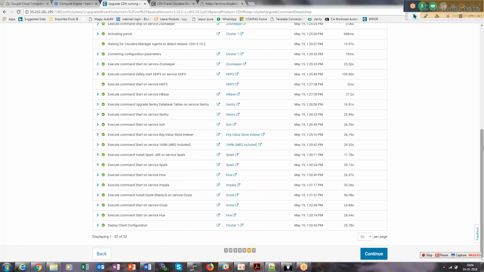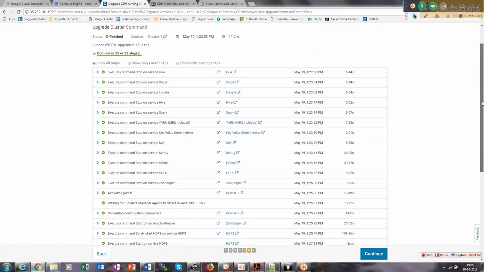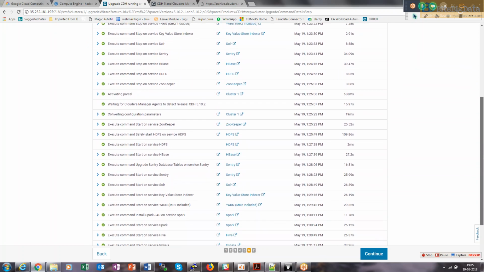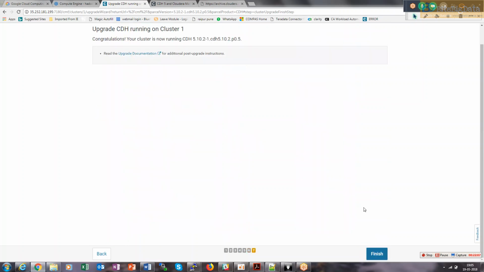Okay, so it is basically all green as of now. What it has done as of now is execute command, stop service. So it has stopped all the services, then activating parcel, then configuring some parameters, then starting all the services, and finally deploy client configuration. Do continue and read the control.